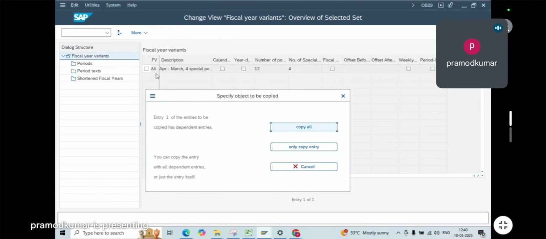Such kind of issues you will not face in real time, because this is a training server, right? A number of students are working on the system. In real time, you are the only person. As an FI person, we define these. Not even the sales team or purchase team will define these things. We will define them.